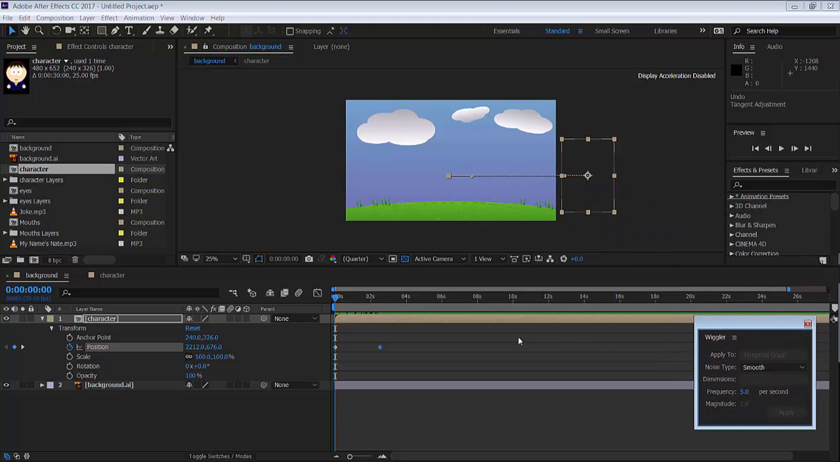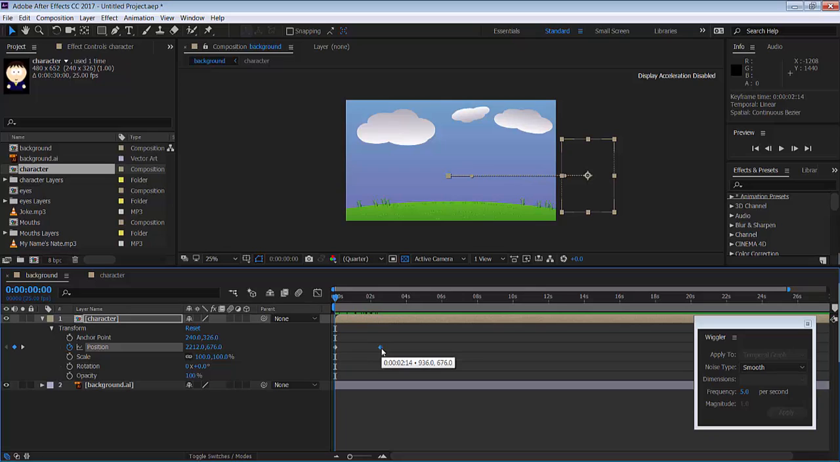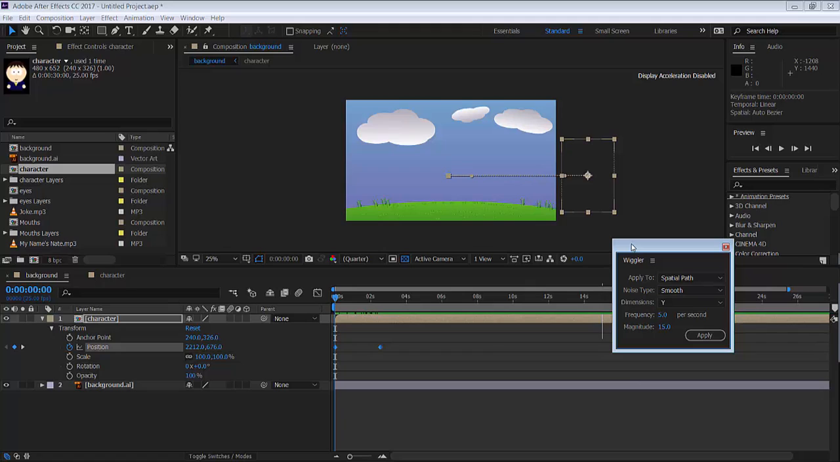But how the Wiggler works is you click on one keyframe, so this one right here is blue, and press Shift and click on the other keyframe. And the Wiggler is going to figure out how to make that thing wiggle between those two keyframes. So there's a couple options you can use. The Smooth option makes all the wiggles the same kind of wiggle. If you go to Jagged, it's going to be a little bit more unpredictable. And then you can pick the direction. If I pick X, it's going to wiggle it left and right. If I pick Y, it's going to wiggle it up and down. If I pick All the Same, it's going to wiggle X and Y the same amount. And if I pick All Independently, it's going to wiggle X and Y different amounts.